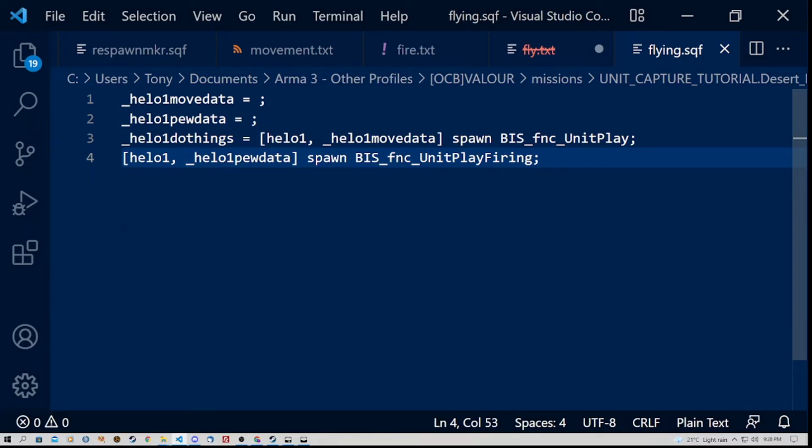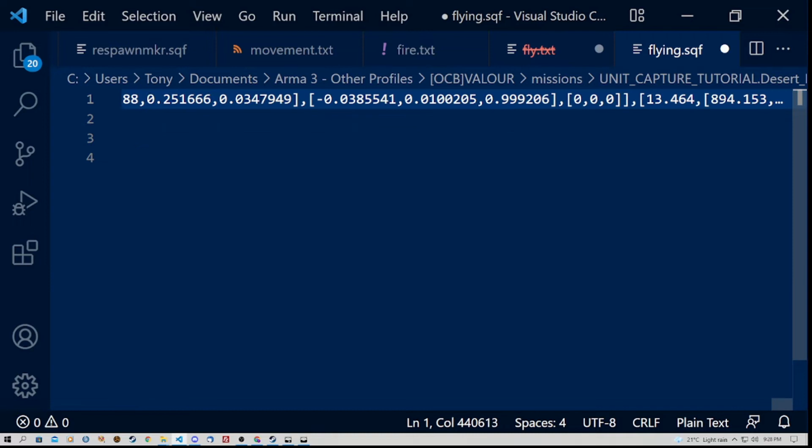Now I am going to Alt Tab to my template for playing this information back that I showed you before. Now we're going to go to Helo1 move data equals, and just before the semicolon we're going to press Control V, and that is going to paste all of that movement data into that space.